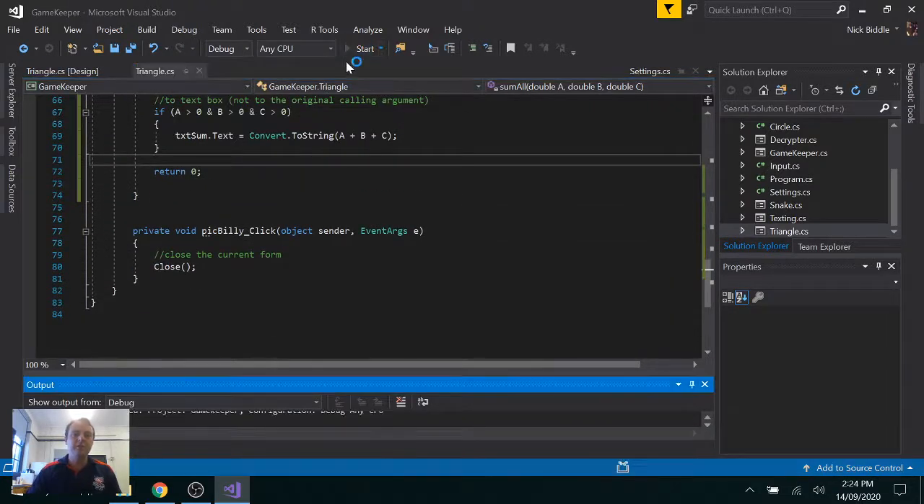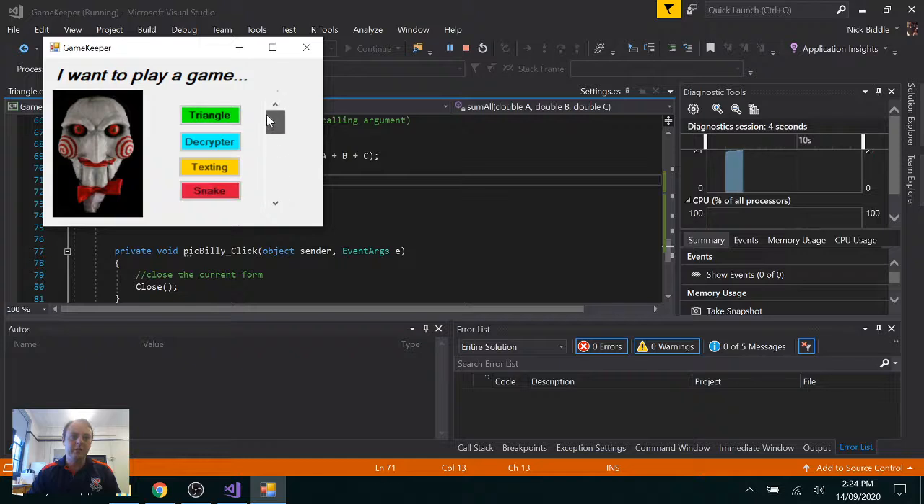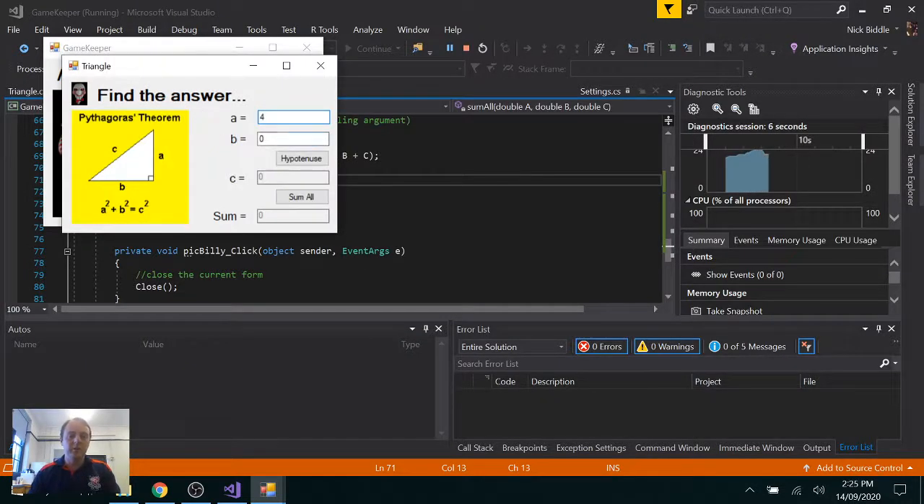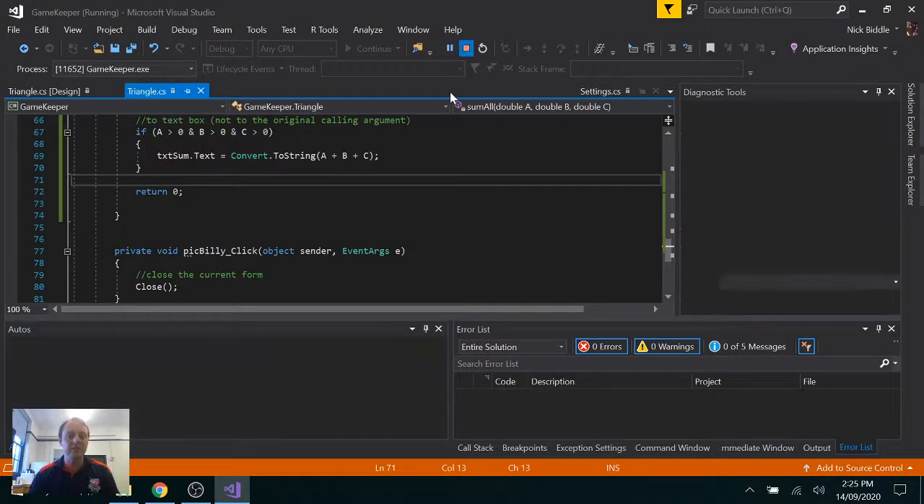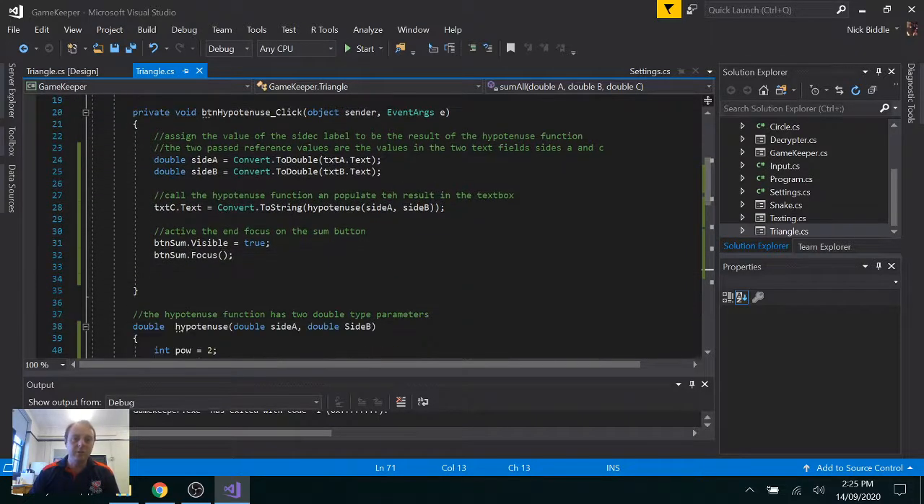I'll just test it and show you that we've got everything working now, hopefully. We click on our triangle. I put in a 4, put in a 3, click on the hypotenuse. I've got a 5. When I do 4 plus 3 plus 5 by hitting sum all, I now get 12. I can change my values and I can keep updating them each time. If you want to make it a bit more interesting so that when you click on the hypotenuse, the sum button automatically updates as well, you're more than welcome to go and do that. It should allow you to take decimal values as well, because we've accounted for double variables.